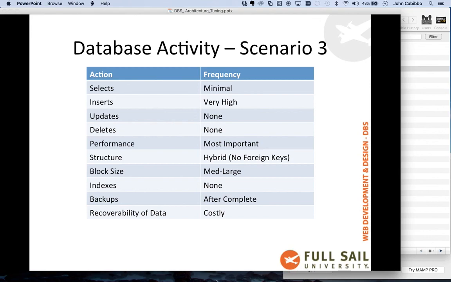The block size is going to be medium to large because we want to get the data into memory and write it as quickly as possible. Again, this is all during the experiment. Once we ship it off to another company and they do evaluations, they'll create indexes so they can do selects and search through it. But I'm talking about before it's shipped off, before people start studying it.